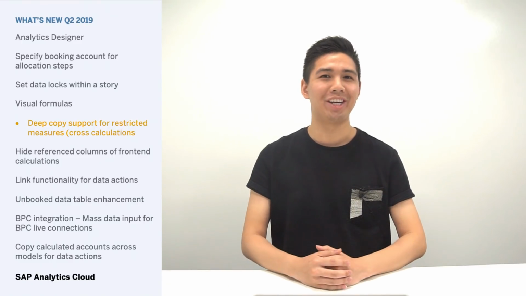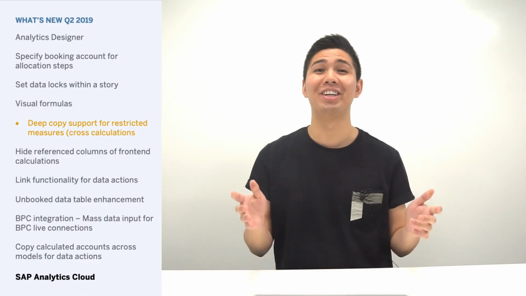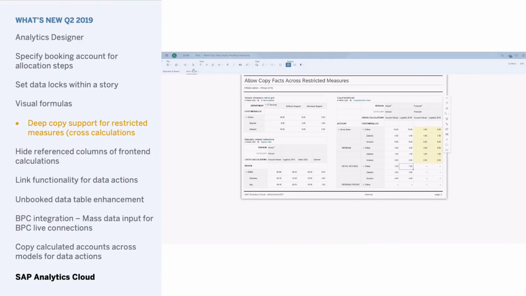Now, when working with forecast layouts, you can conveniently copy and paste facts from one restricted measure to another, including leaf members. Keep in mind that facts must be defined on the same set of dimensions, and copying must occur on the same granularity.